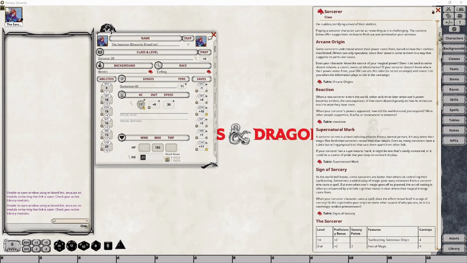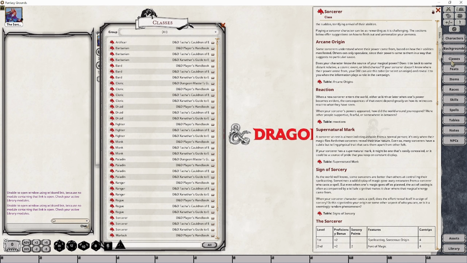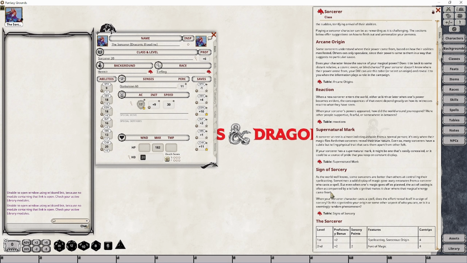The easiest way to gain access to these tables is to simply go to the Classes section and pop open the Xanathar's Guide to Everything version of the class sheet. Within that information sheet will be the various tables that you need to look at.